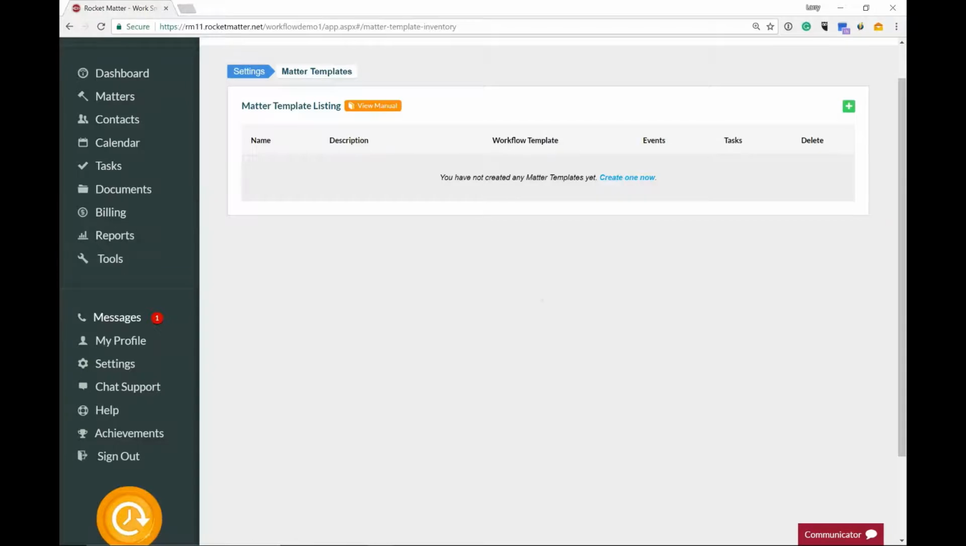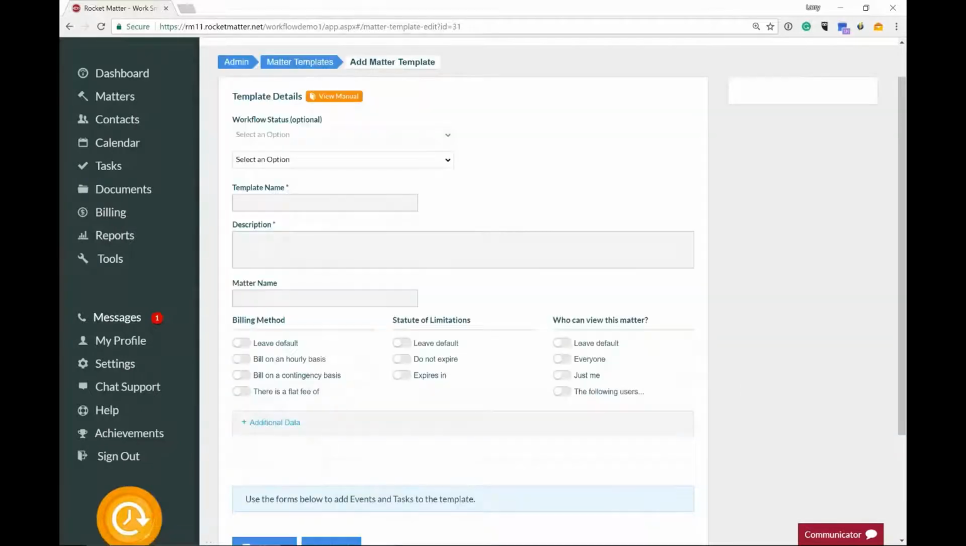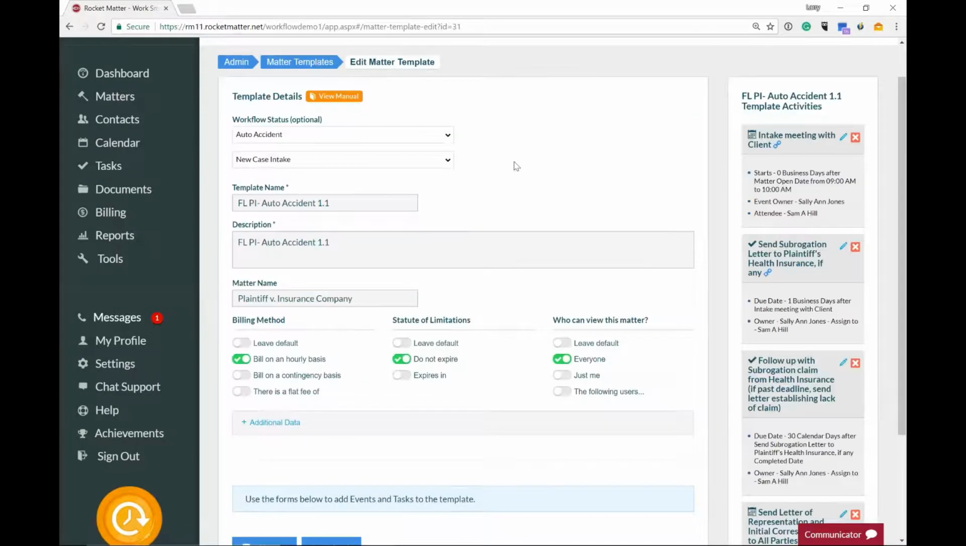These are our matter templates. Let's take a look, for example, at Florida PI Auto Accident 1.1. This is a matter template that we've defined in our law firm. And you don't have to define these. If you have trouble setting these up, Rocket Matter can do this. We have a professional services team that can do this. So if we take a look at this matter template, we can see that it's part of that auto accident matter type. And it's part of the new case intake status.